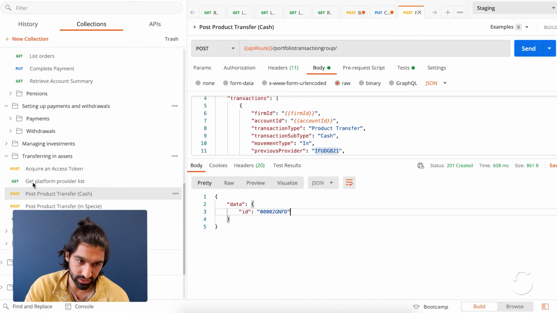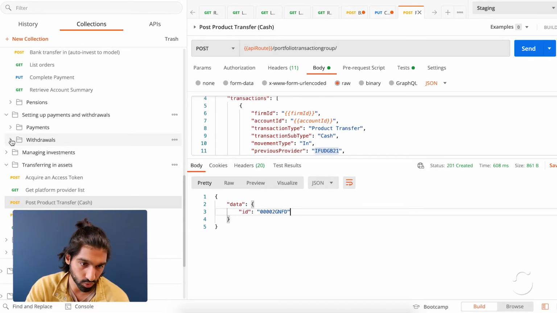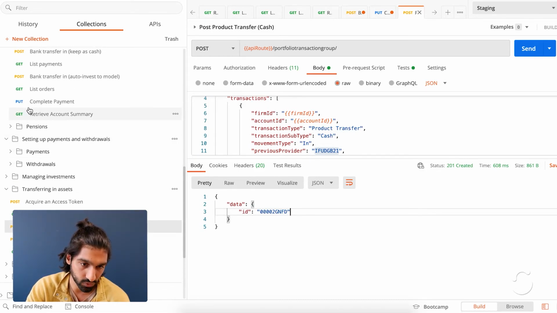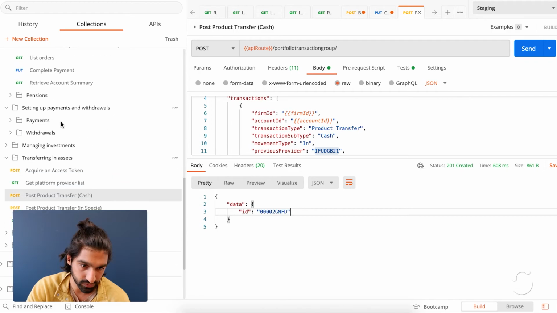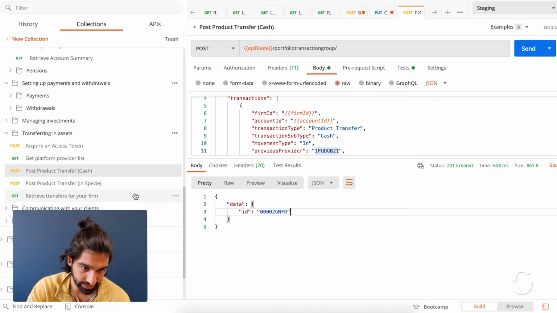That's effectively the key functionality that we've gone through. You can also withdraw money. So we've gone through payments, orders. Withdrawal works in the same way as a payment, but it's a payment out. We've gone through setting up model portfolios, and then we've talked through transferring in assets.